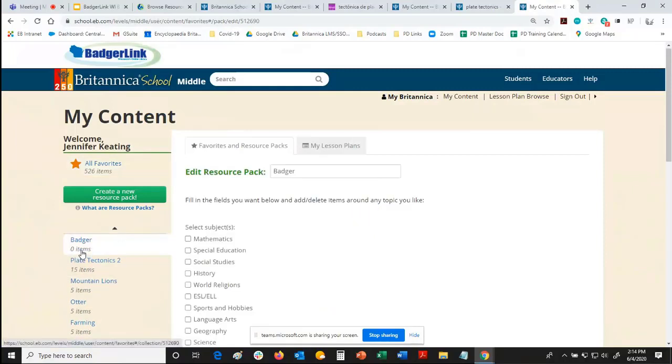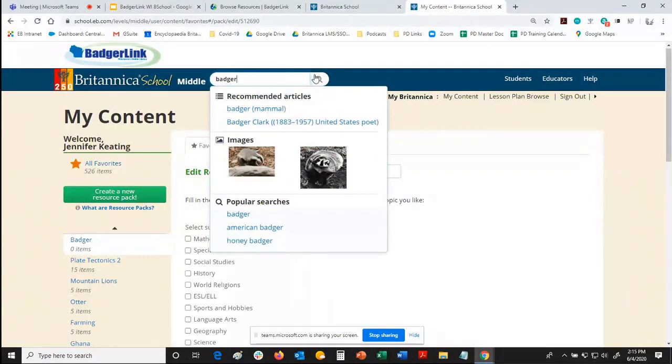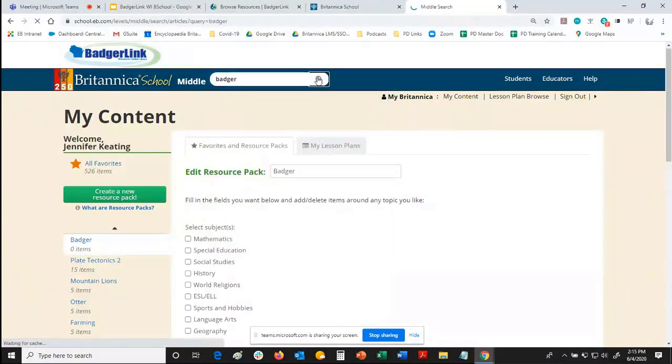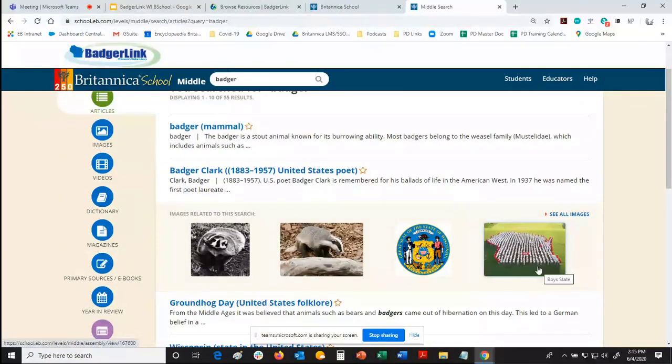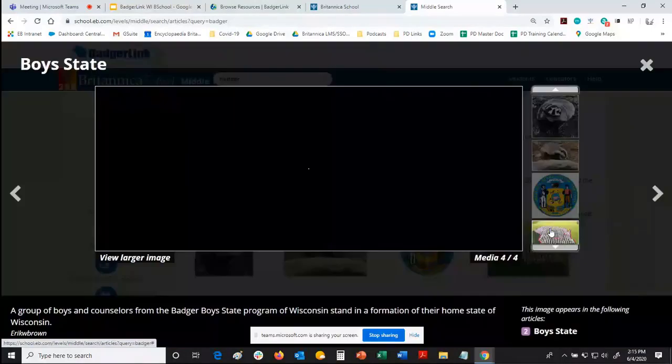So you can see here, I've got an empty folder. There are no items in my folder. So now I can actually go to my search bar across the top of the page here, and I am going to plug in Badger. And here you go. There's a nice little map of Wisconsin. This looks like the marching band maybe, or a marching band, I should say.